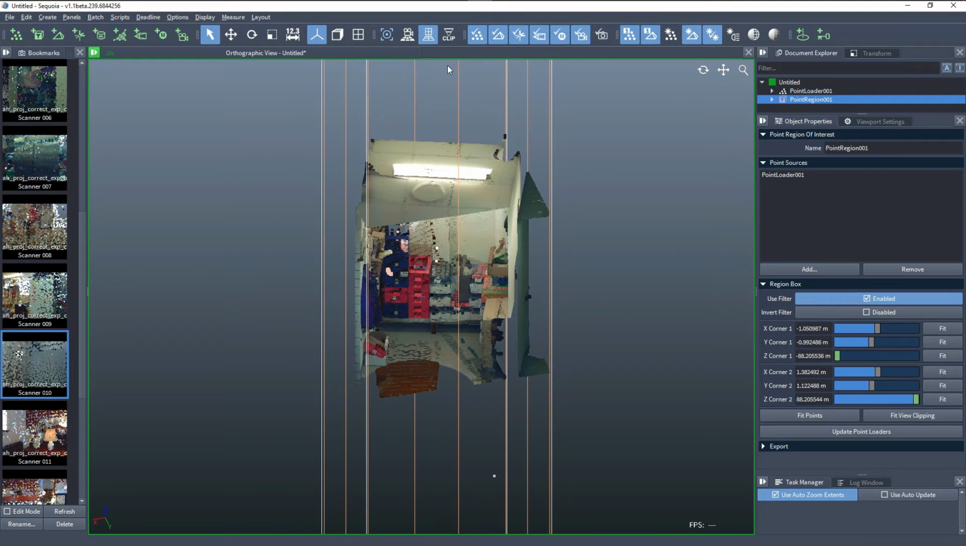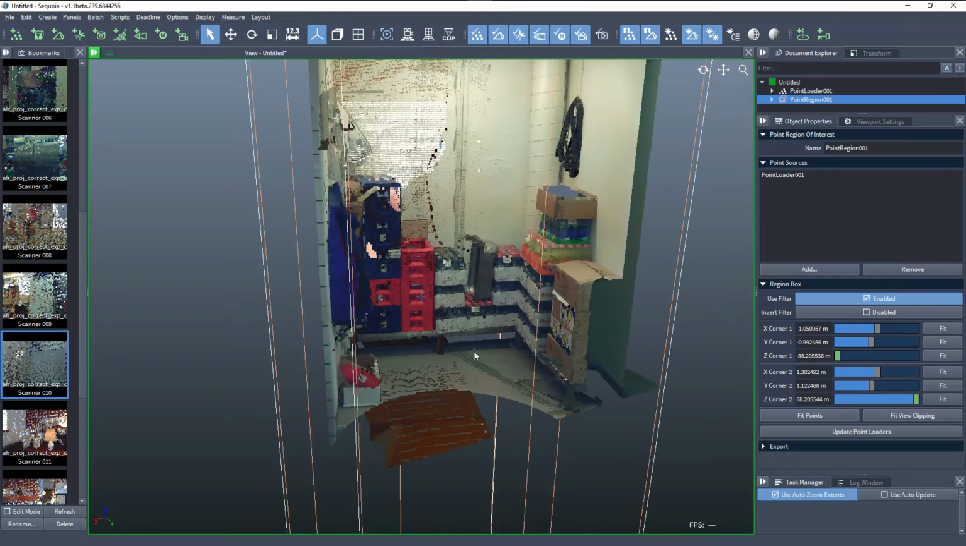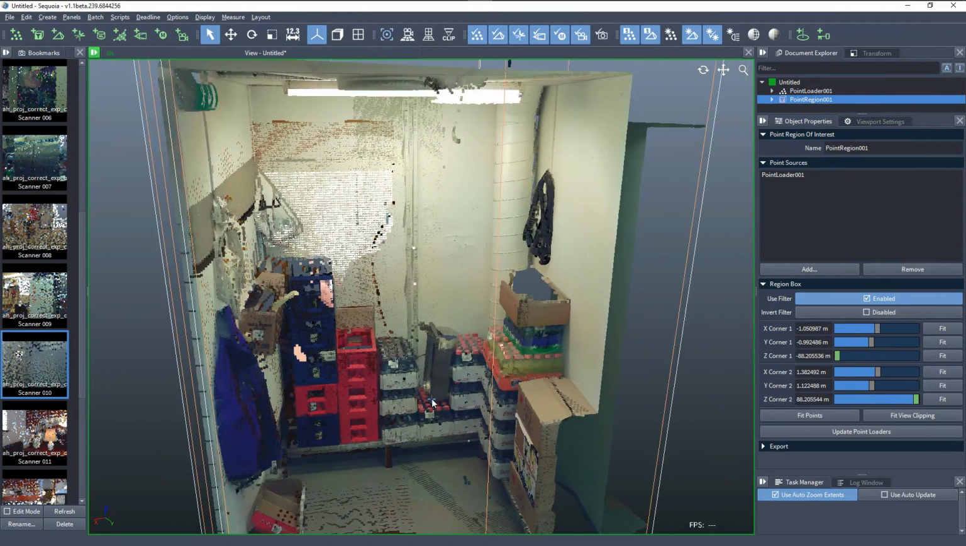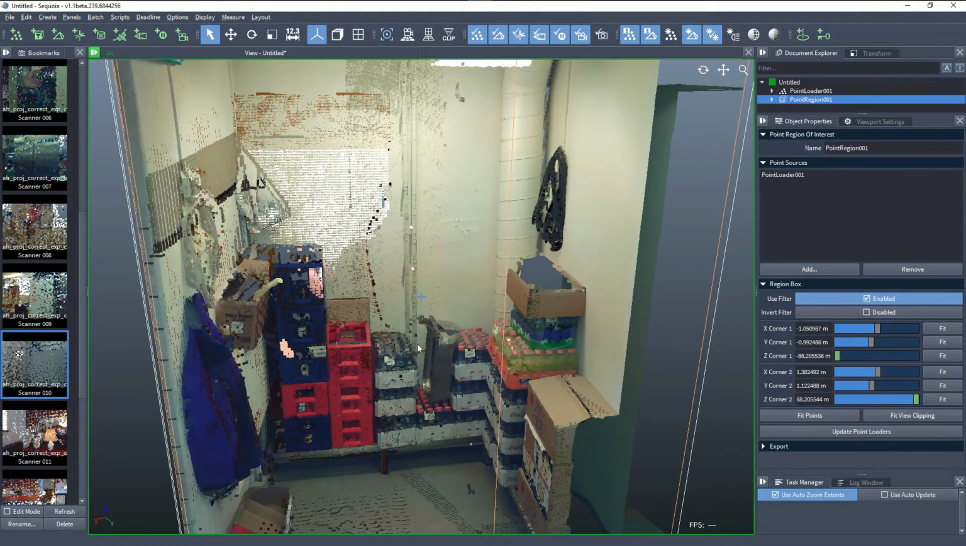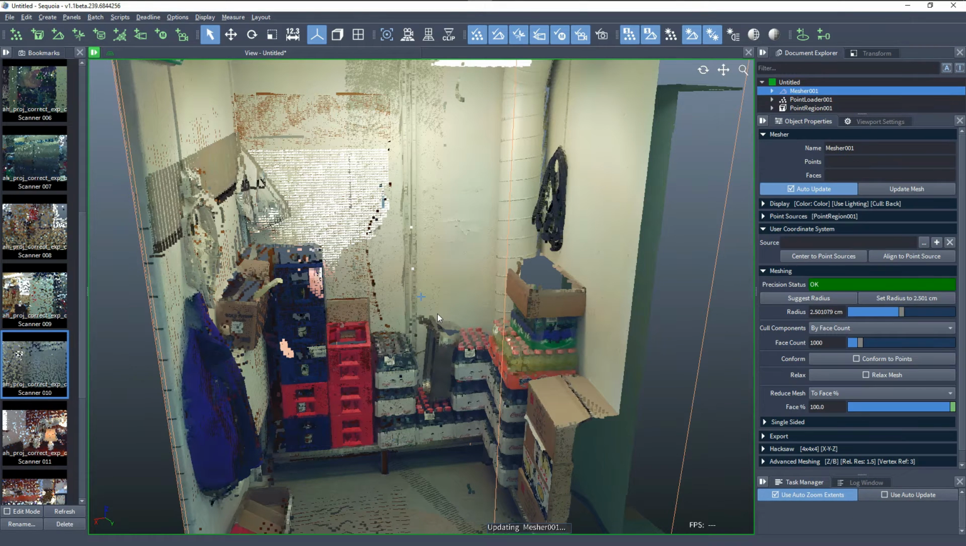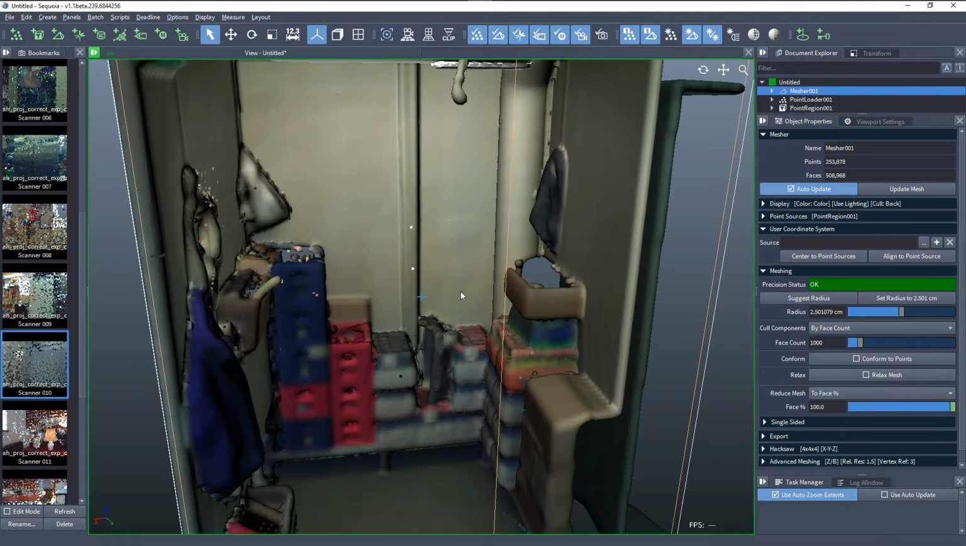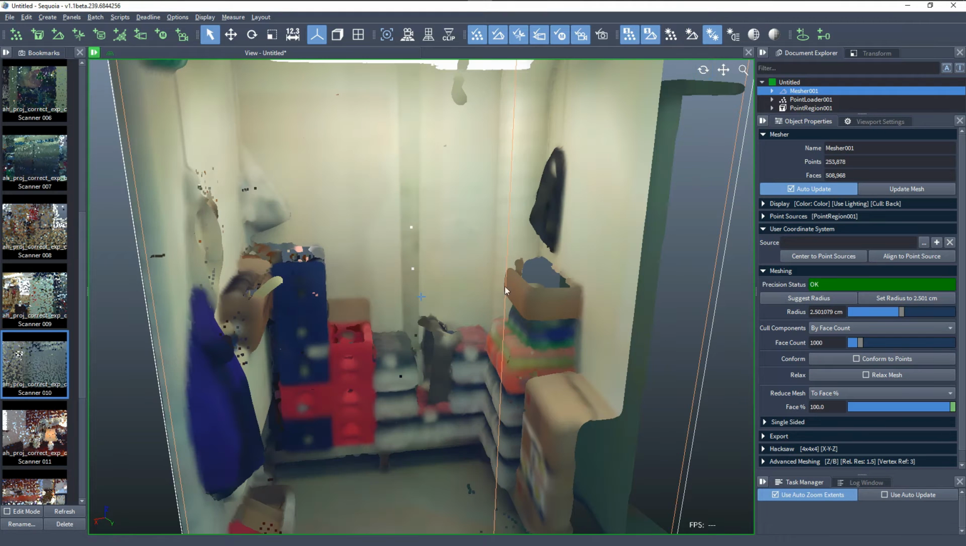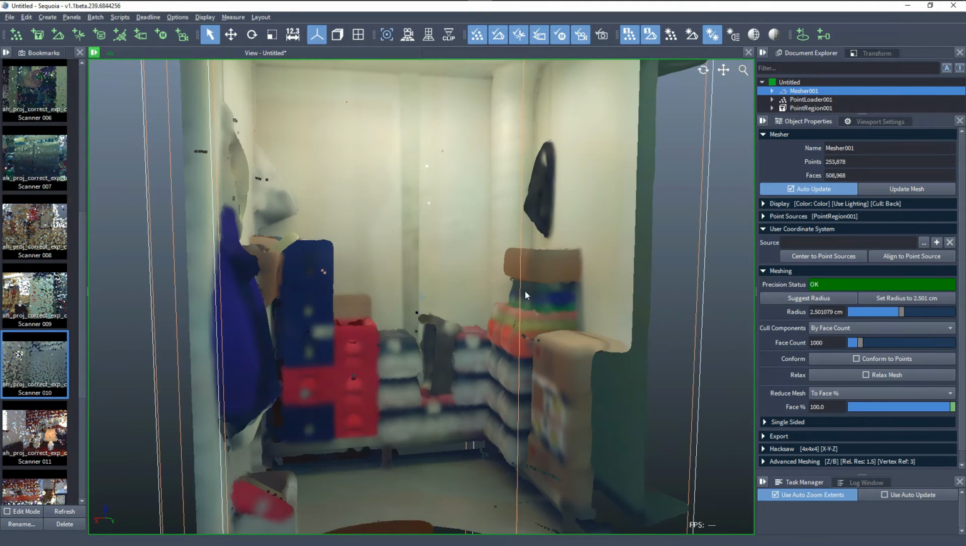We'll have to switch the orthographic to perspective view, and this is the point cloud section that we'll be working with. With the point region of interest selected, we create a mesher, and the mesher actually suggests a relatively large radius because the density of the points is quite variable in this area. And this is of course not enough. As you can see, it's very rough and the detail is not there.